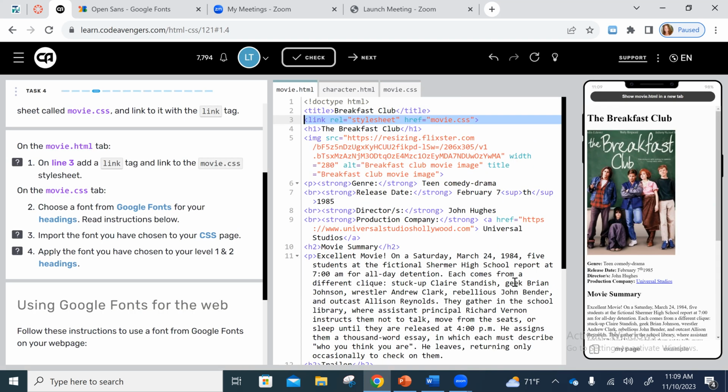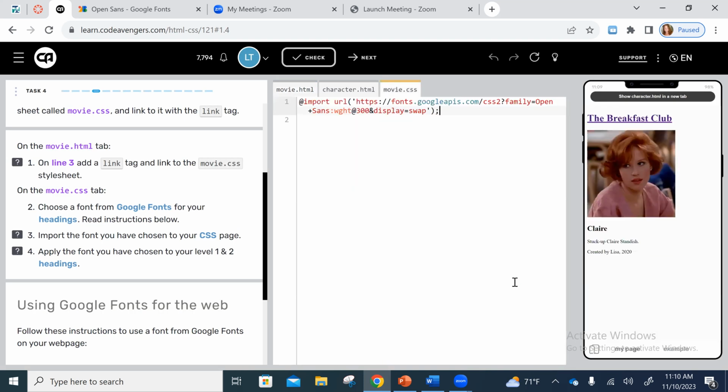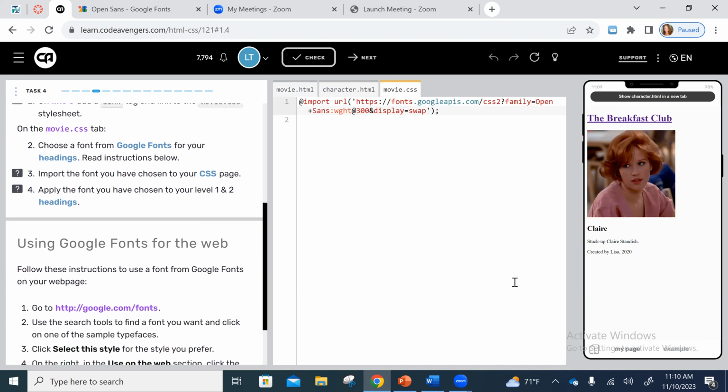Okay, all right, so then it tells you on the movie CSS tab. Now that's when we come down here to number 2. Okay, choose a font. I chose my font. Import the font you have chosen to your CSS page, and that's my line 1 there. I imported the font instead of just linking it.